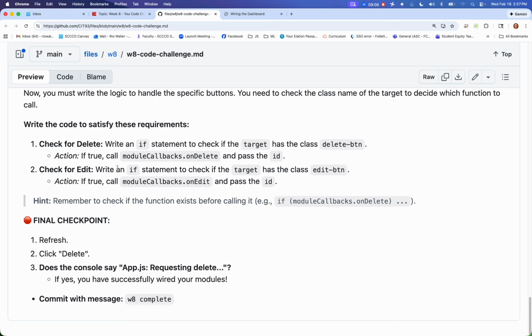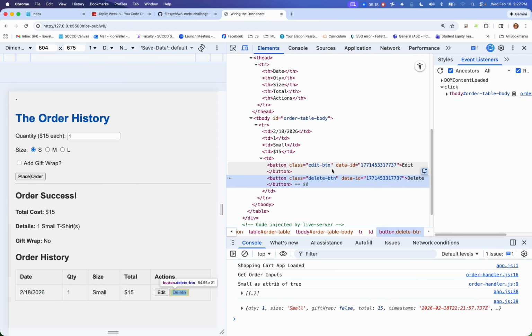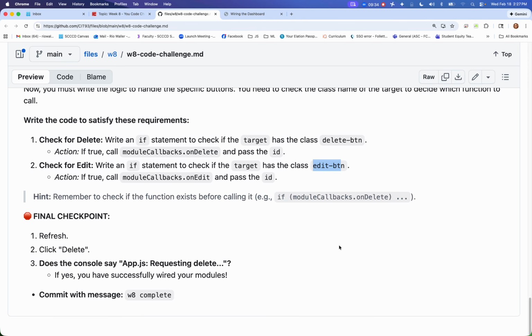Write an if statement for the check on the edit button. Just to be clear, when you go in and inspect these, we're adding a class, not because we have a CSS class, which we could, but in this case we're going to write some logic that says if the class is edit, then call the edit. If it's delete, call the delete. Again, this is nothing different than what we did, it's just distilled down.